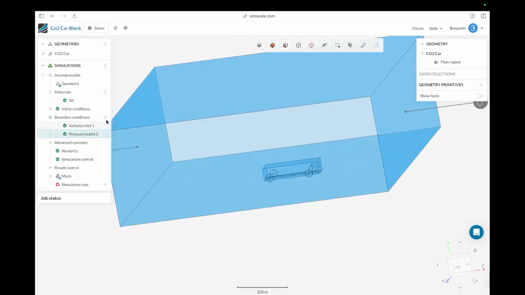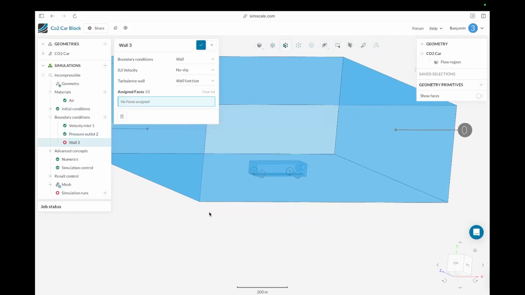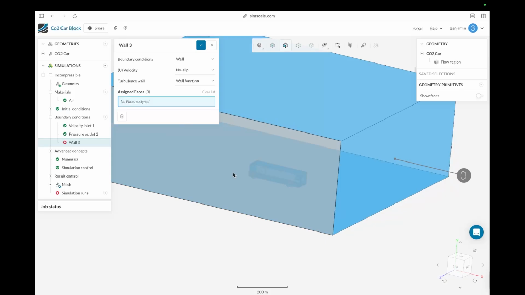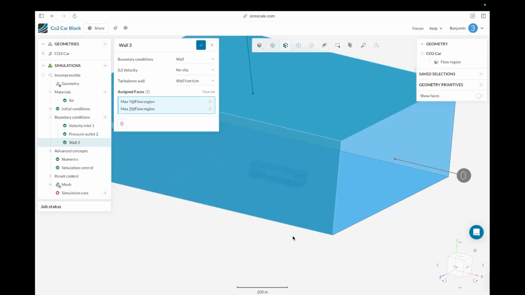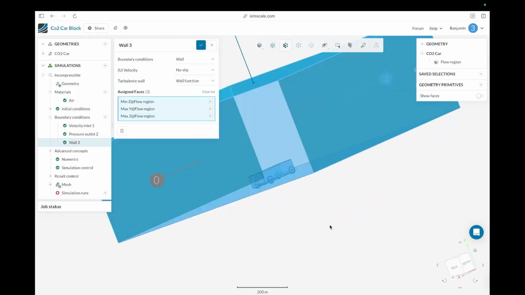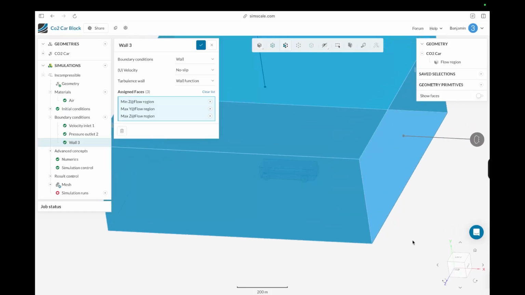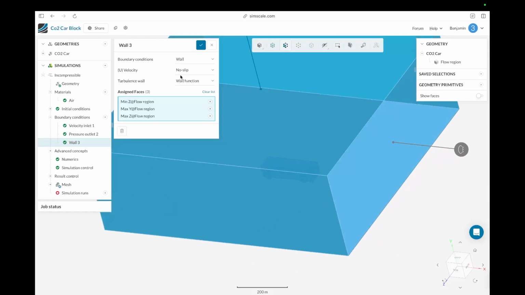Now, the next things we need to set are the walls. Walls are important. They will just sort of define everything else. And we're going to pick our walls to be the 3 top surfaces, the ones far away from the car. Okay, and we're doing wall function. This means they're going to put less work into calculating the air next to these walls, and we can save that.